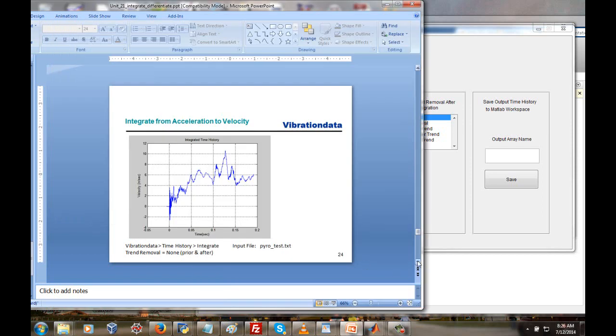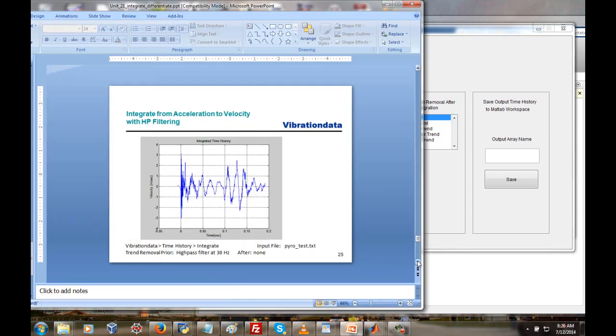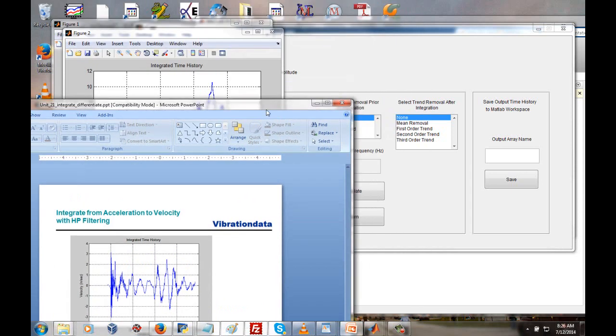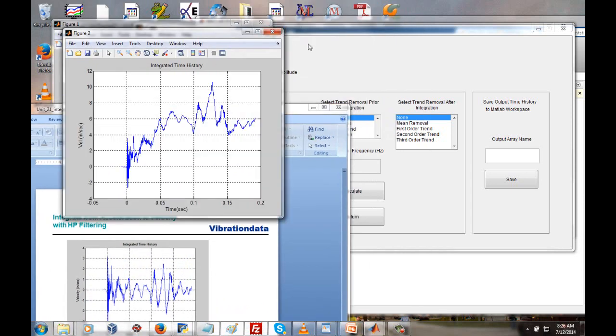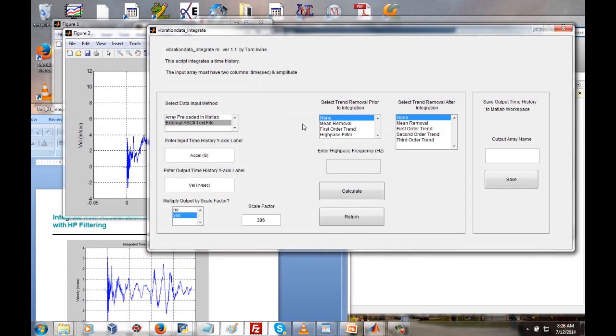So let's see what our slides tell us to do. Okay, let's do a 30 Hertz high-pass filter. So we're going to repeat this integration here, but for our trend removal prior to integration, we're going to do a 30 Hertz high-pass filter.